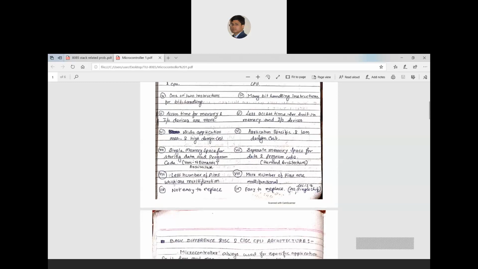There is also a difference in the number of pins available for multifunction. In a microprocessor, you cannot see multifunctional pins, because each pin has a specific task. But in a microcontroller, if I increase the multifunctionality of a pin, then fewer pins are required, so you can easily make an efficient chip. To increase efficiency in the microcontroller, many pins act as multifunctional pins.